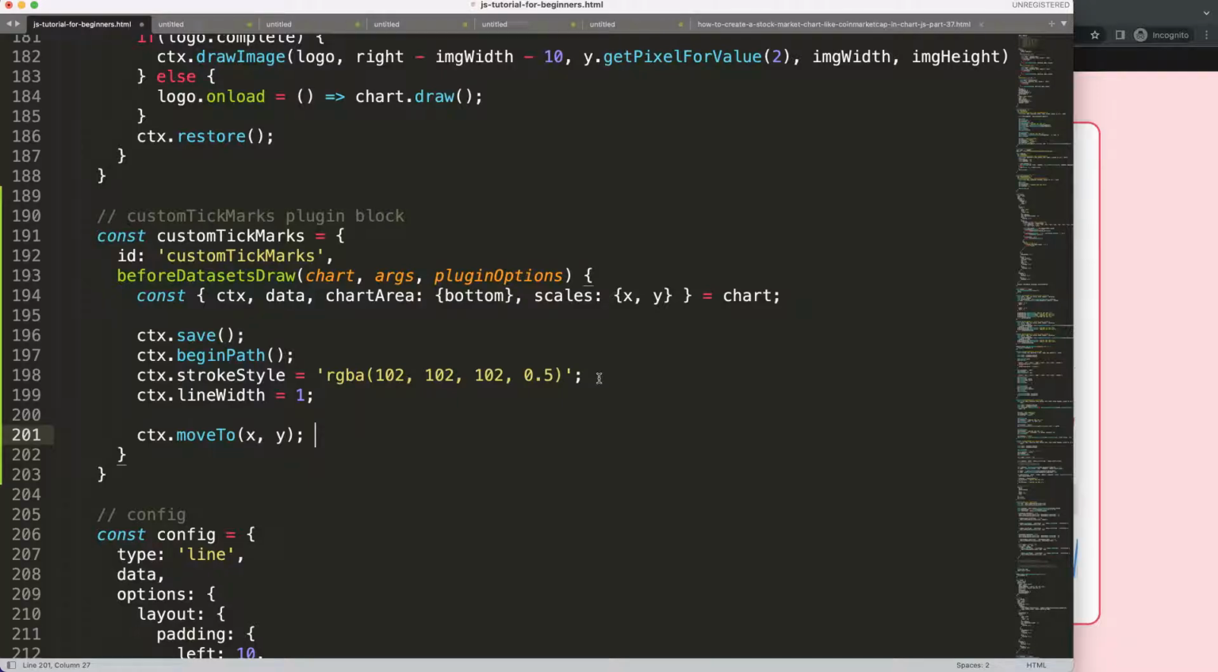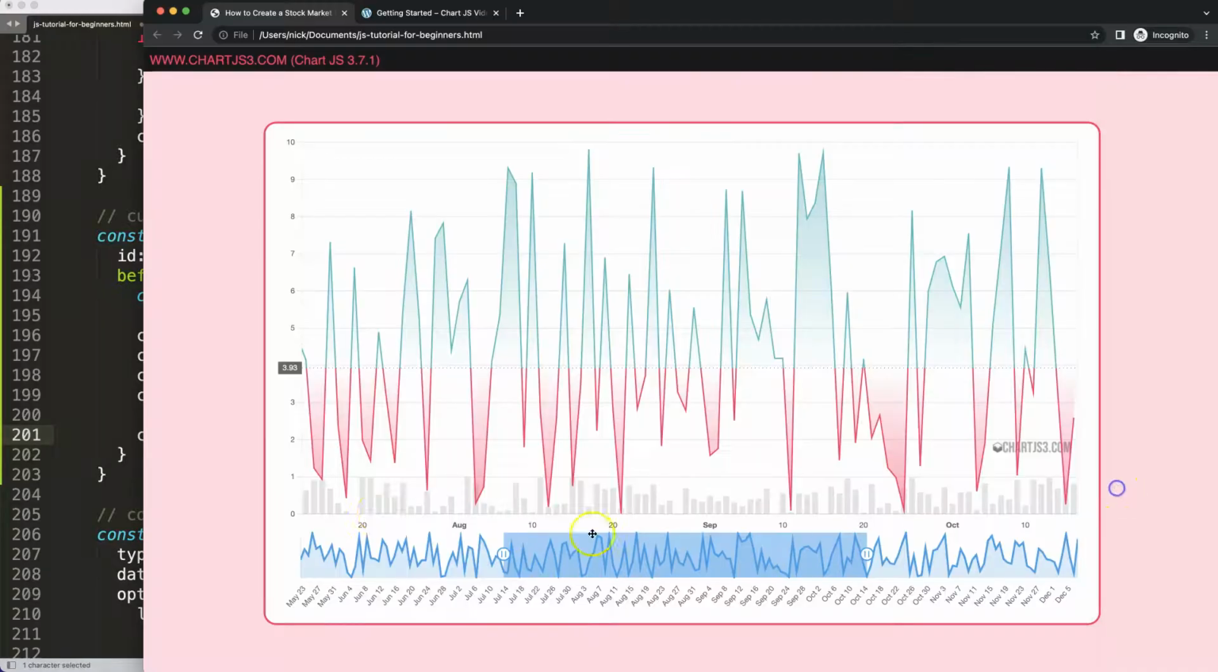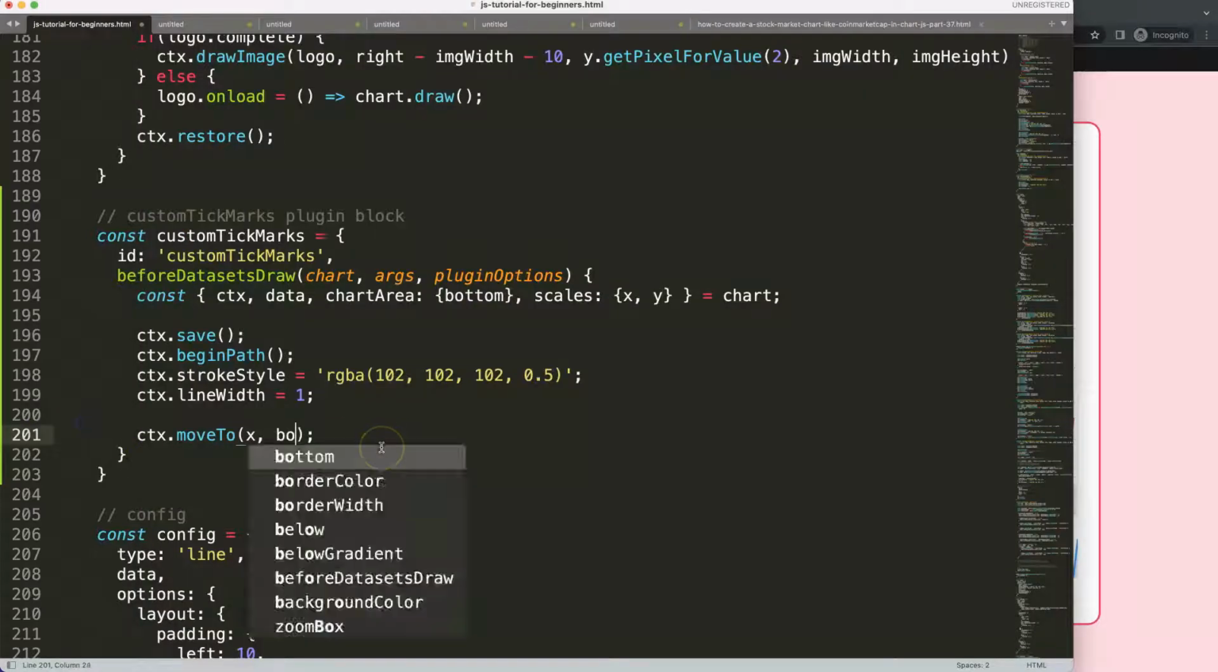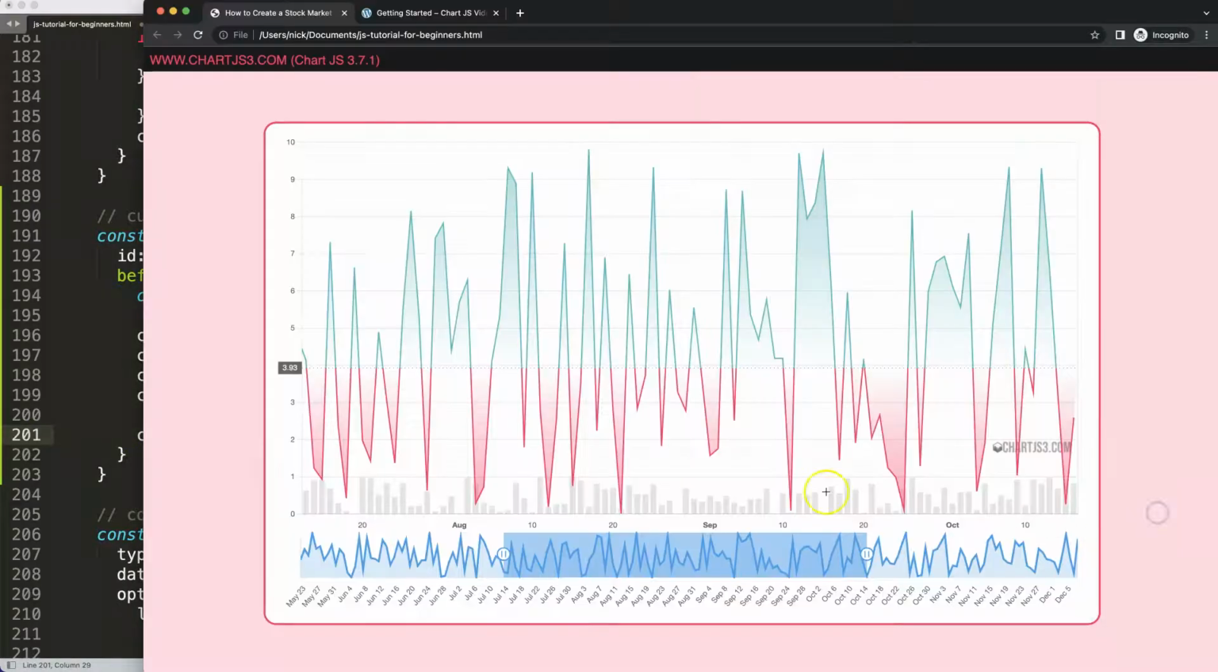For the y value, where are we going to position it? Well, at the very bottom. So we want to be on this line here, the bottom line. And then for the x value, we need to calculate. What are we going to do with the x value? Well, the x value will eventually depend on whatever value would be shown on the ticks.